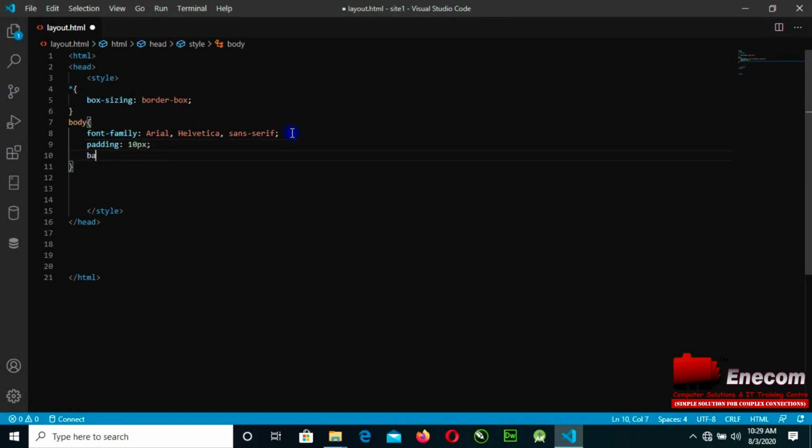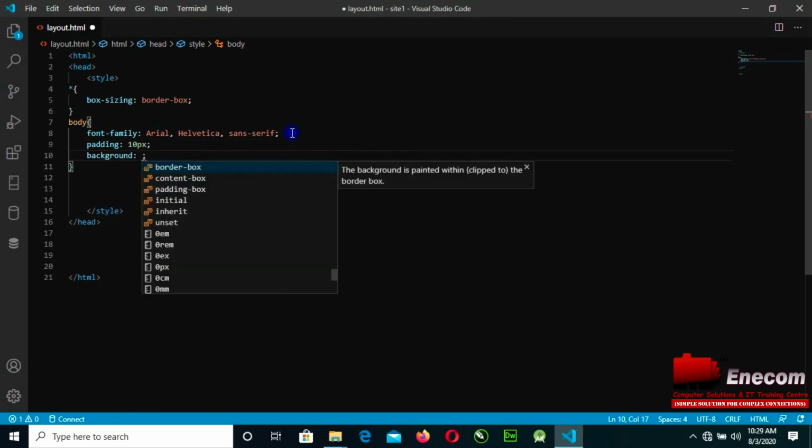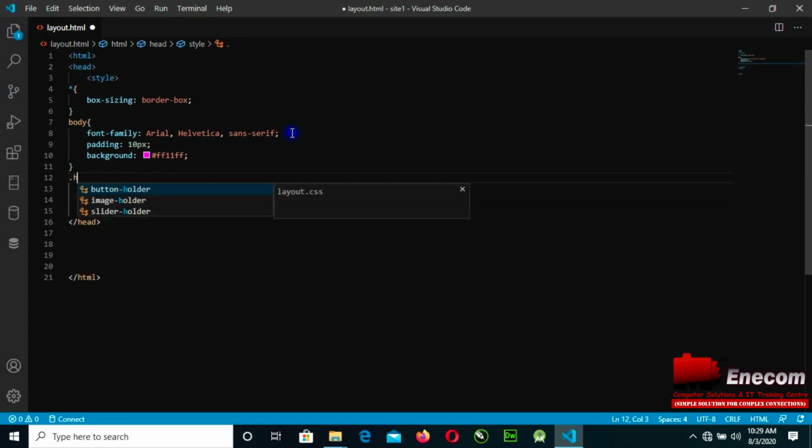and I'll go in for background. So put it in your mind that background is very necessary. So for background color, I will insert this code F1F1F1. So this is what I will be using for the background. Then I will go in for header. So I'll go in for header.